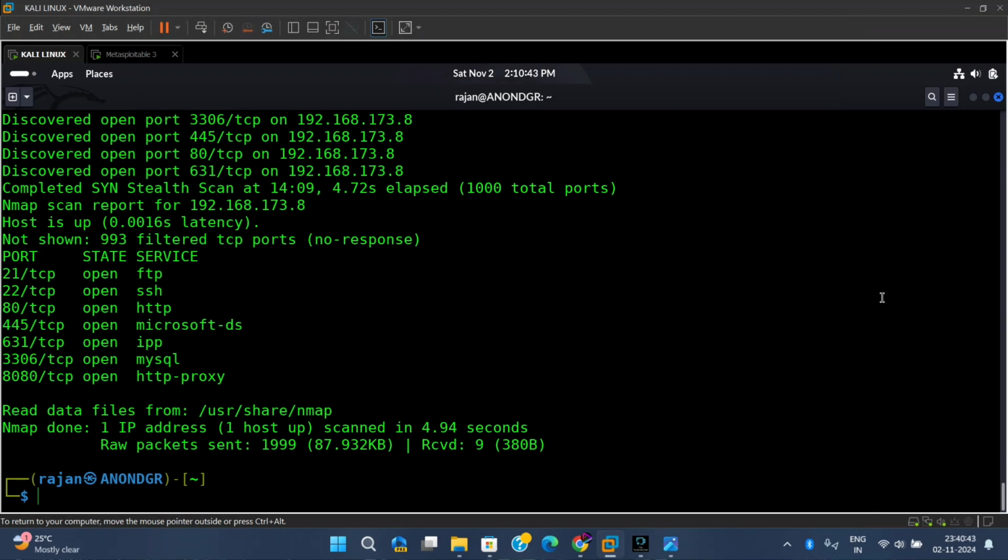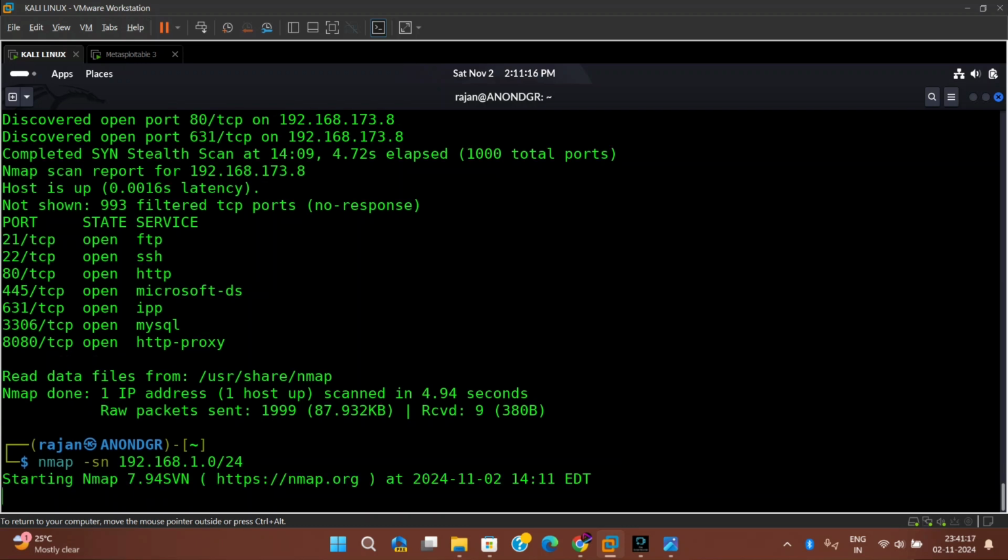Now let us scan a local network like your home network. I will use a command to see which devices are connected to it. Just type nmap -sn and your subnet, which in my case is 192.168.1.0/24, and hit enter. This does a ping scan across the subnet to find active devices.